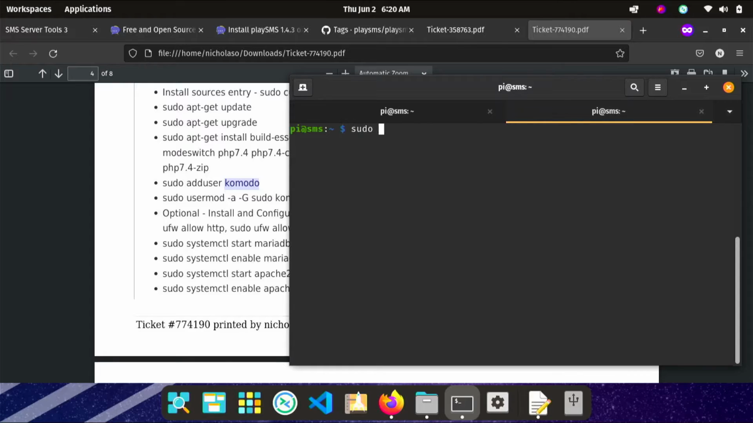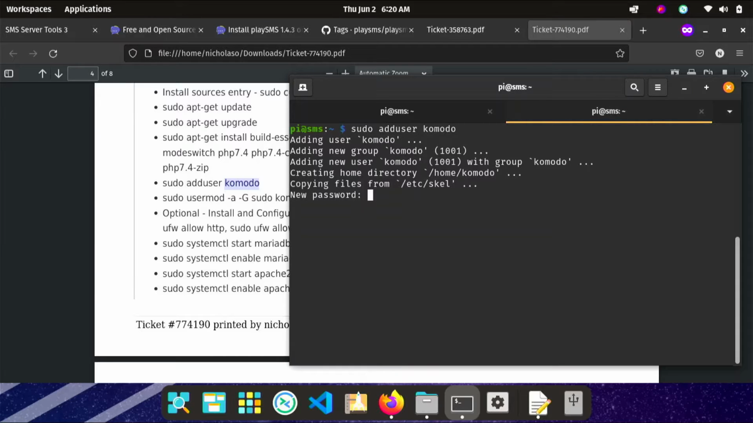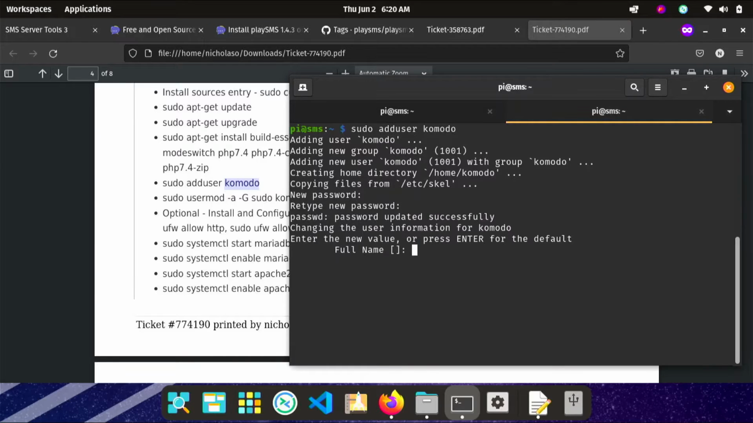Alright, so we need to add a user. We'll do sudo adduser. The user we're using is Komodo. That's the one they use in the guide. It doesn't really matter. You can use any username, such as PlaySMS. You could use that one, or you could use your own name. It's up to you. We're using Komodo for today, though.